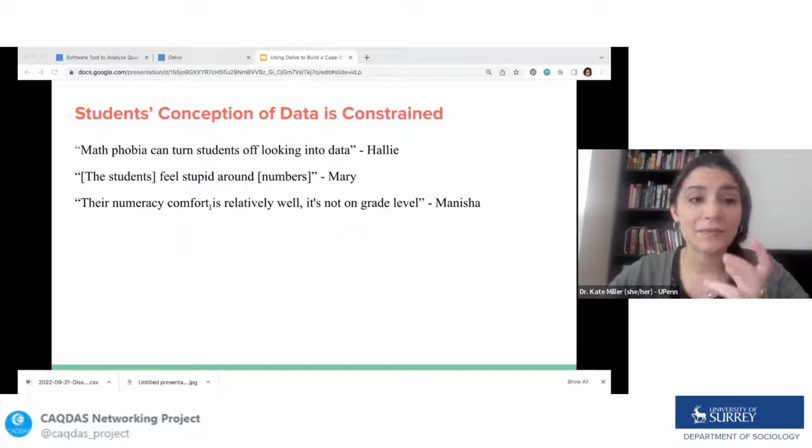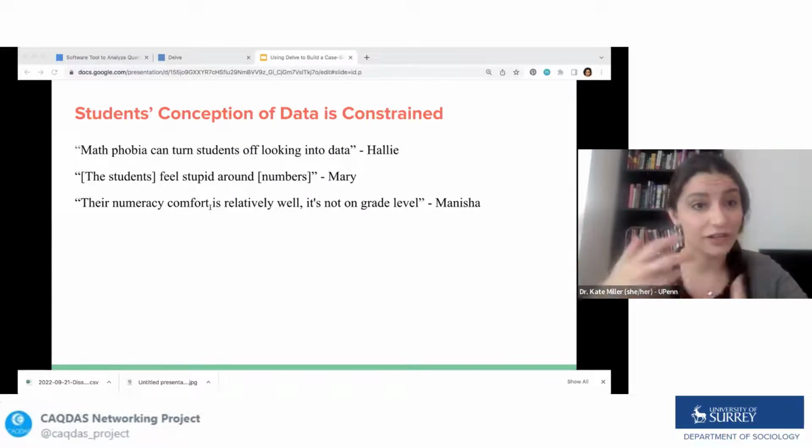So students' conception of data is constrained. The fact that students have a fear of numbers has been widely documented. It's especially true in mathematics education. It's a real thing, a real issue. It's a pipeline issue for STEM.